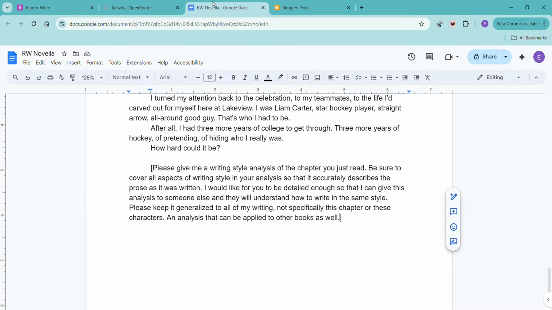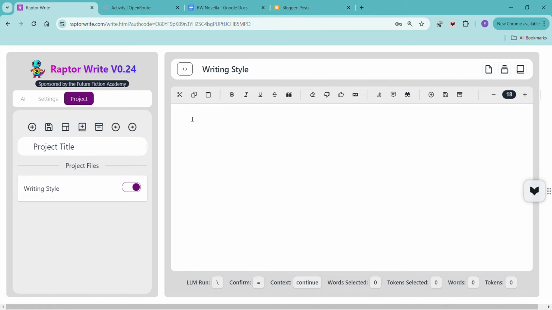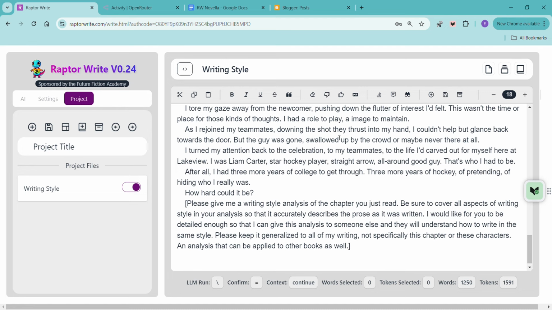And then over here, this is just a Word document where I've got what you're going to be doing. You're just asking for an in-depth writing analysis of a chapter that you're going to be giving it. It's a completely unrelated chapter. This book has nothing to do with the other book, but it's a good example of my writing style so that Claude can actually use it. Then I'm going to just paste it.